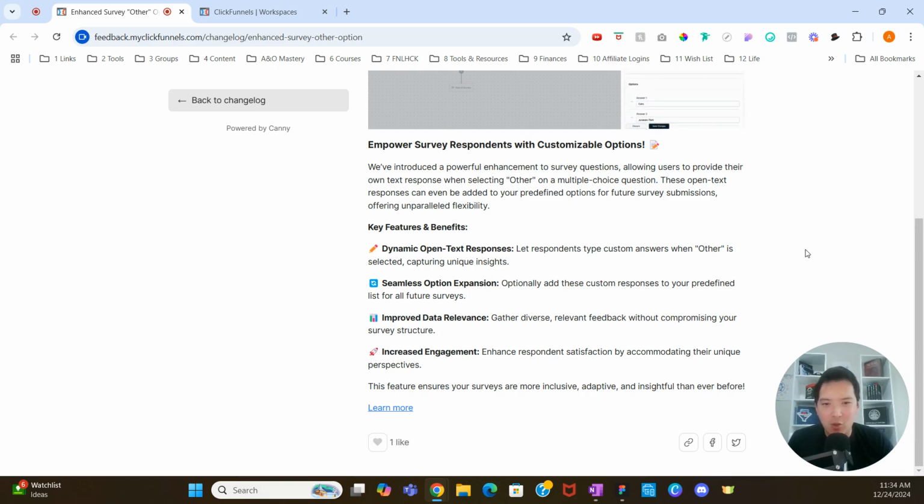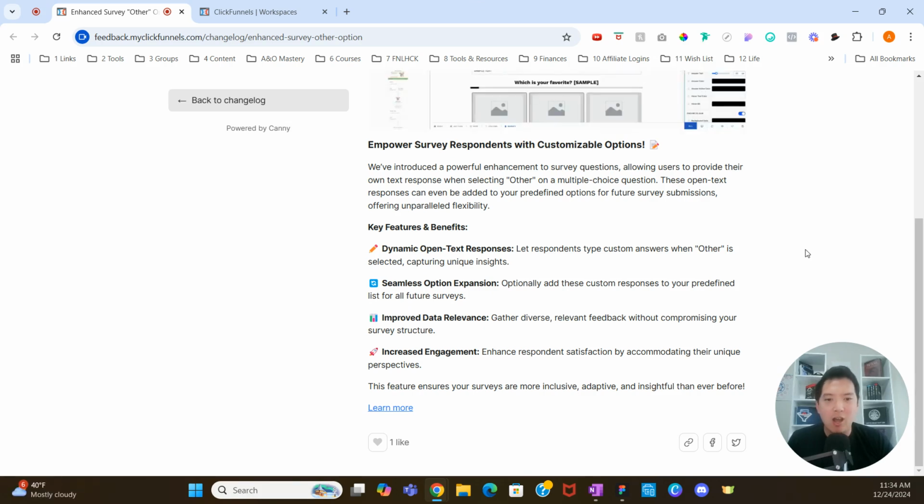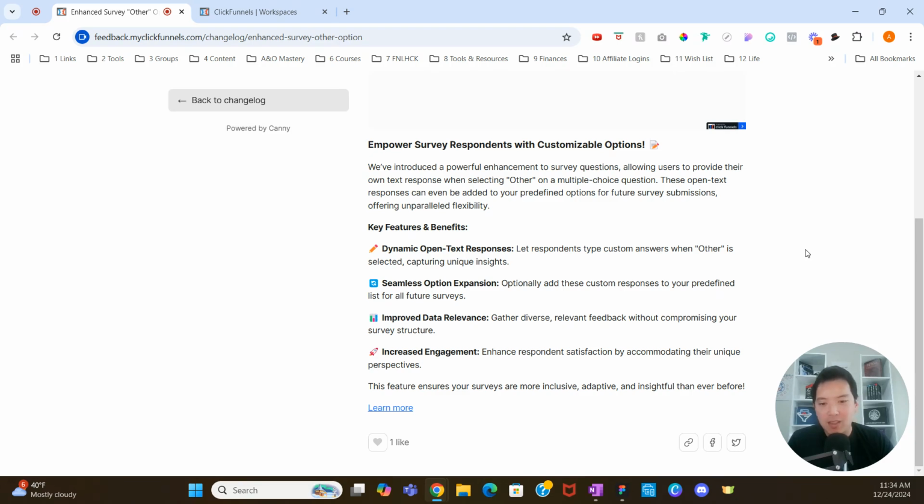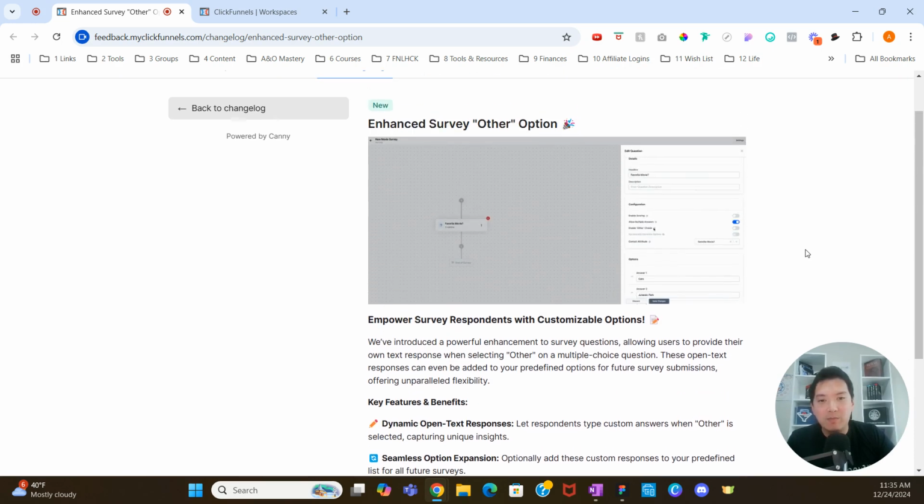So we have dynamic open text responses: let respondents type custom answers when other is selected, capturing unique insights. Seamless option expansion: optionally add these custom responses to your predefined list for all future surveys. Improved data relevance: gather diverse, relevant feedback without compromising your survey structure, and increase engagement and enhance respondent satisfaction by accommodating their unique perspectives. This feature ensures your surveys are more inclusive, adaptive, and insightful than ever before. So that's a little bit about the key benefits and about this enhanced survey other option.